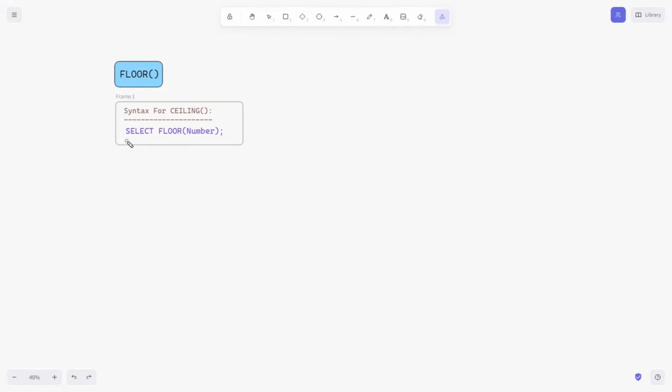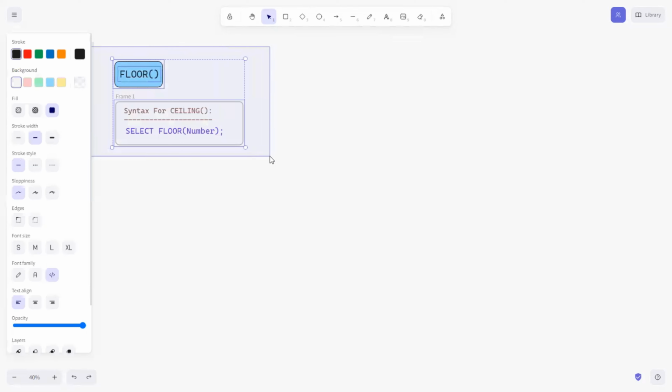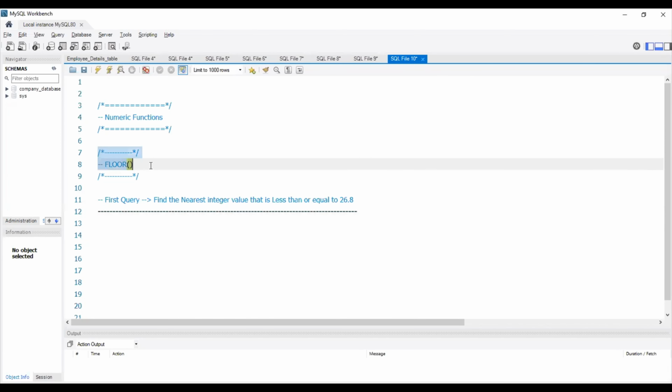The syntax contains SELECT, FLOOR, and it will take a number as an input parameter. Through some queries, we will learn more in detail about the floor function. This is the first query we are going to see. In this query, we need to find the nearest integer value that is less than or equal to 26.8. So we need to solve this query by using the floor function.